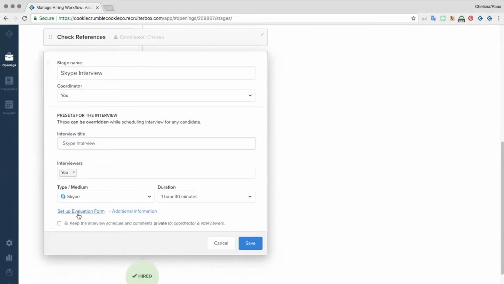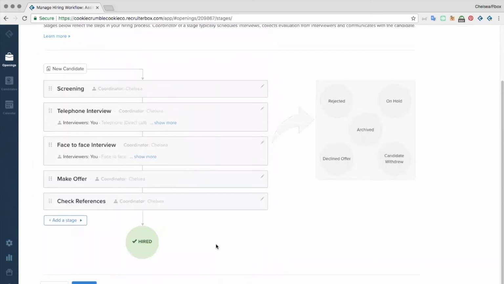Another handy thing to set up on the interviews is the evaluation forms. This is a structured form where your team can leave feedback on specific items that you specify. This can be built for each interview or copied forward from previous interviews. Once you have your hiring workflow built out, you can always rearrange the stages from the left-hand menu.